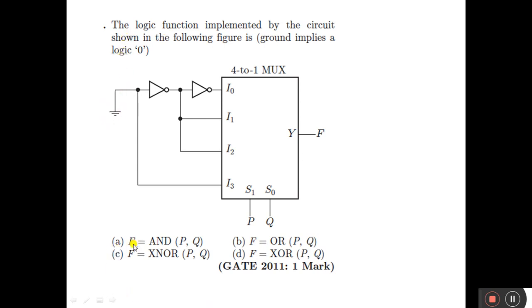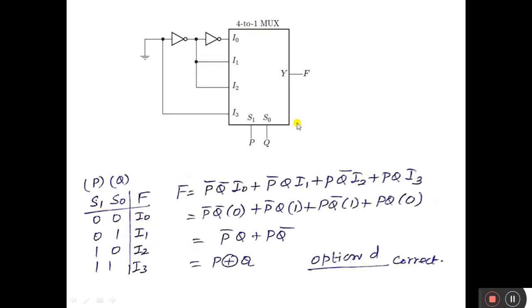The options given: option A, f equal to AND of p comma q, that means p dot q. Option B, f equal to OR of p comma q, that is p plus q. Option C, f equal to XNOR of p, q, so p XNOR q. Option D is XOR of p comma q, that is p XOR q. This question was asked in GATE 2011, 1 mark question. So we will see the solution.